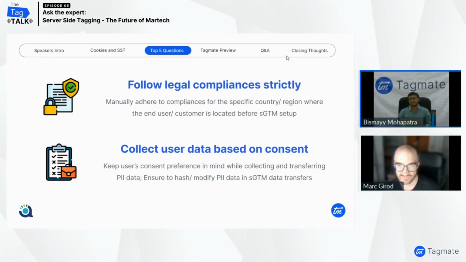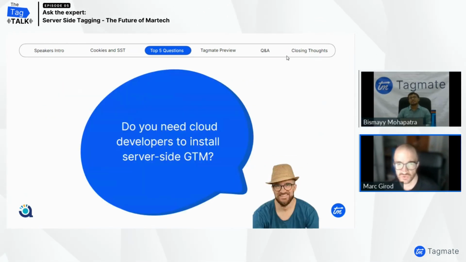Absolutely, and no tool will. It's not because of GTM. No tool will make you compliant. It's a policy that you need to decide at the top of your company, how you treat user data. Got it. Next slide.